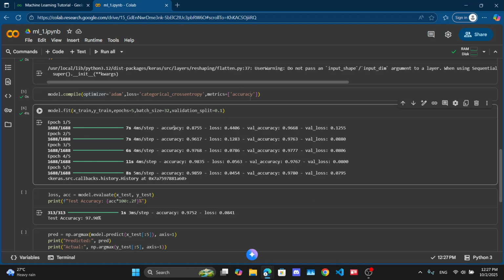Let's compare. In the first epoch, our accuracy was 0.8755 and loss was 0.4406. Then in the second step, accuracy increases and loss decreases. That means the more epochs we use, the more accuracy we get and the less loss, so our model will make fewer errors.